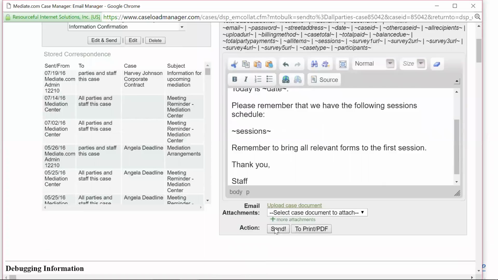Or instead of sending it, it might make sense to print it. So let's say I wanted to print a list of all of our upcoming sessions, and I wanted to hand that to everybody at our first mediation. Then I would just hit print, and I could get a list. So this sessions, that's going to show me a list of all of the upcoming dates and calendar items, okay?